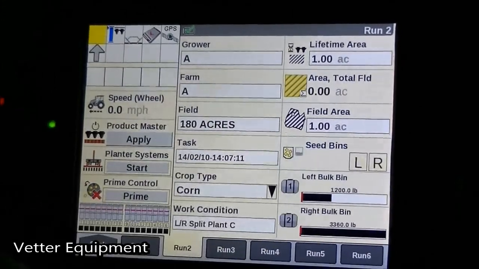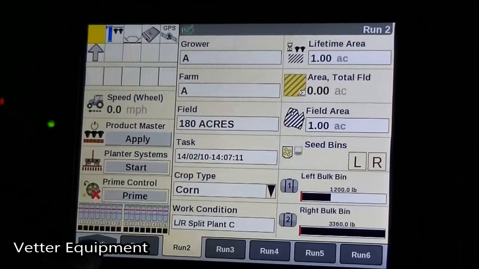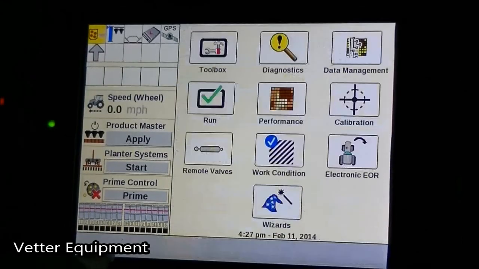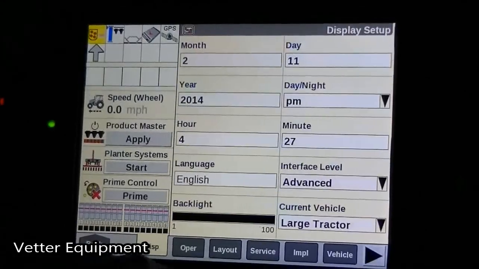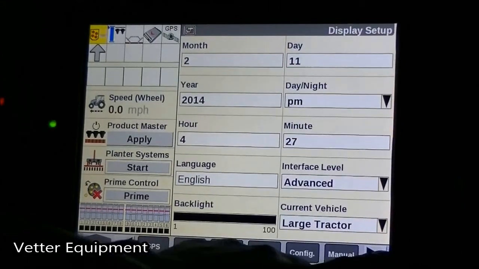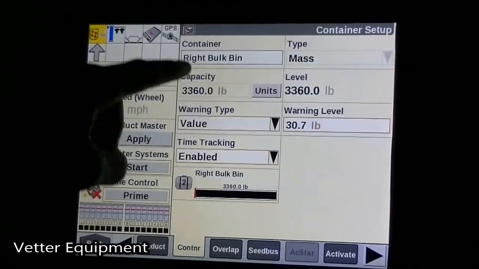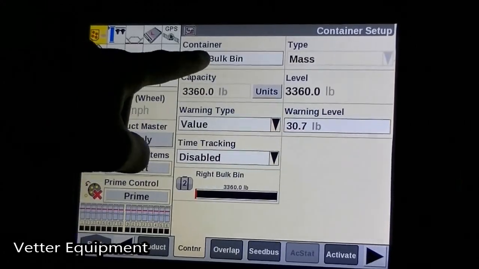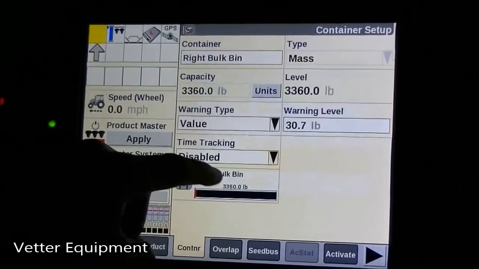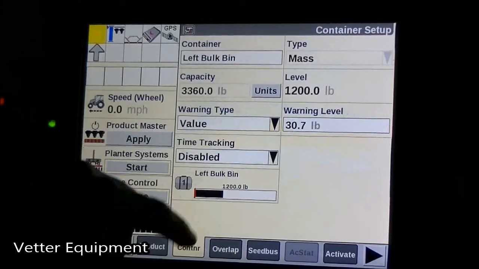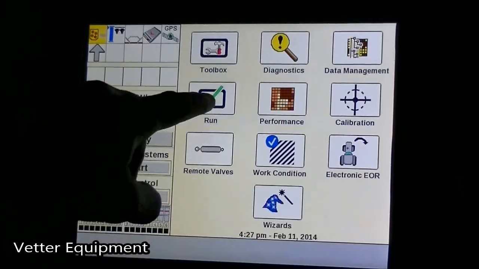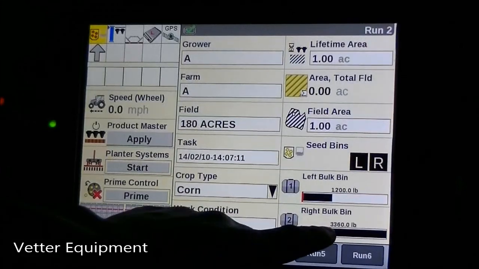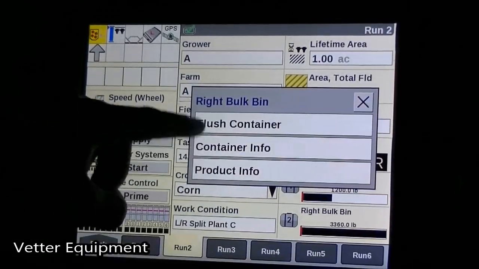Refill complete. If I don't like that time tracking feature, to simplify the container function, I can go into Toolbox, find the Container tab, and disable that time tracking feature. There's for the right bin. Let's go to the left bin, disable that one as well. Makes it a little bit easier, but if you want that productivity feature, you can turn it on.